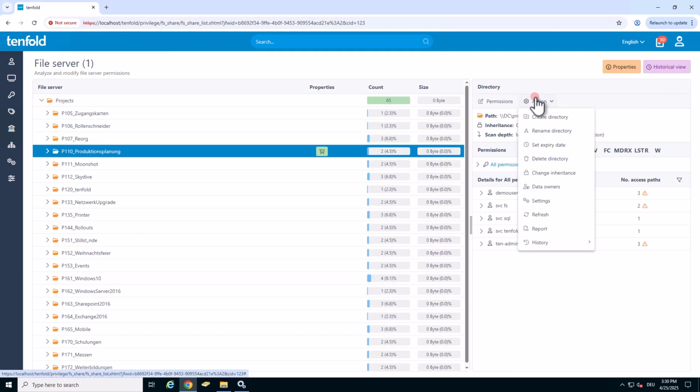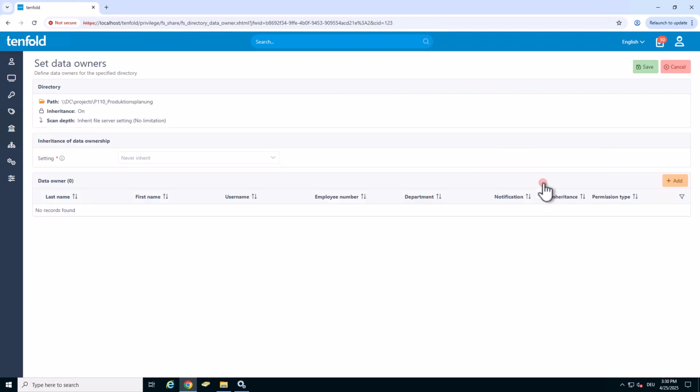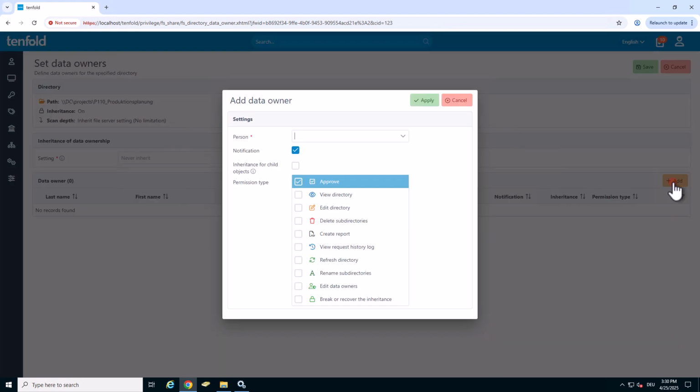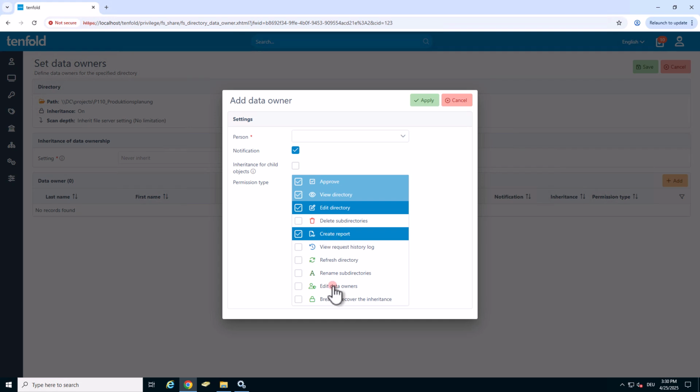If you define a data owner for the directory, you can assign additional permissions to them and thus unlock a separate data owner area. This would allow them, for example, to independently use Tenfold to get an overview for the directory, manage the directory's permissions, generate a report, or manage existing data owners or add new ones even with additional permissions, but restricted to the permissions the executing data owner has themselves.